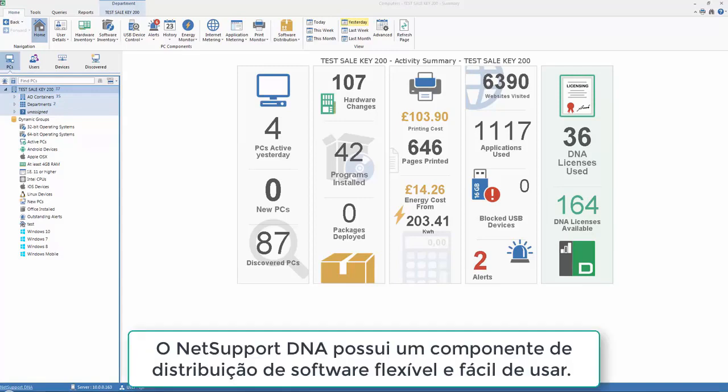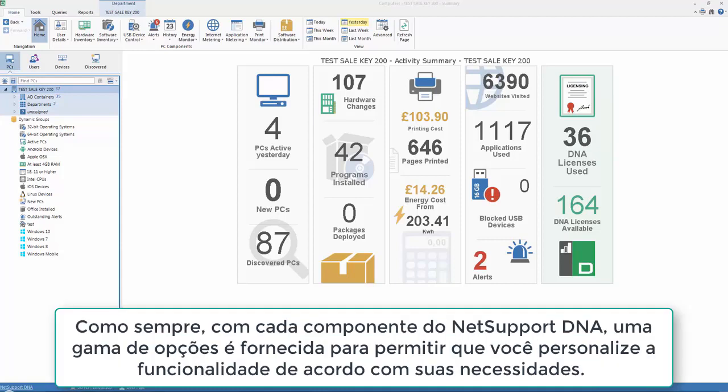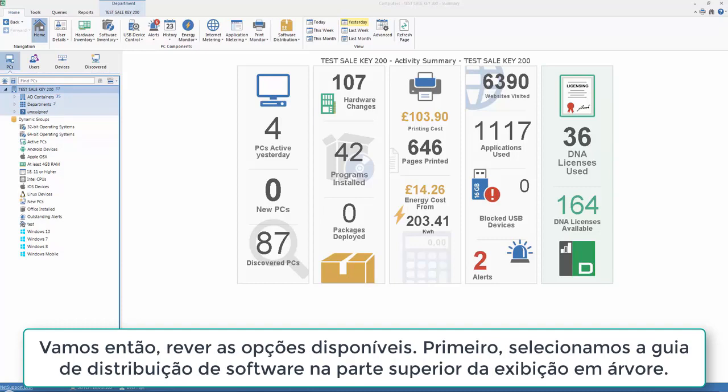NetSupport DNA provides a simple to use and flexible software distribution component. As always with each component in NetSupport DNA, a range of options are provided to allow you to customize the feature to best suit your requirements. Let's review the options that are available.